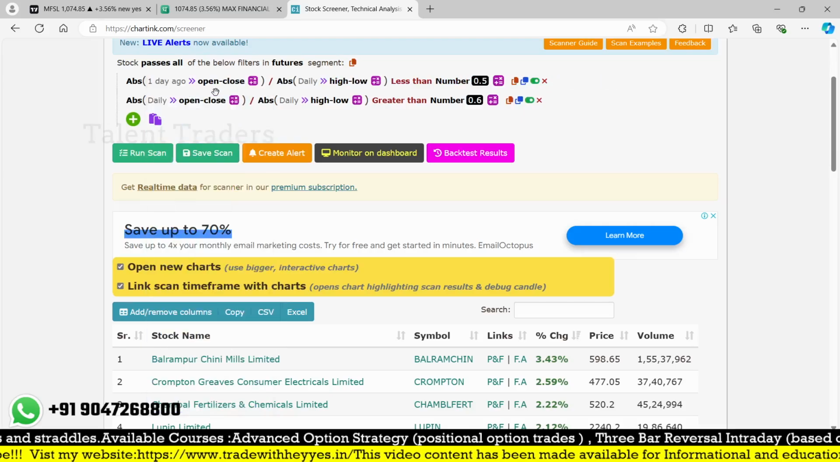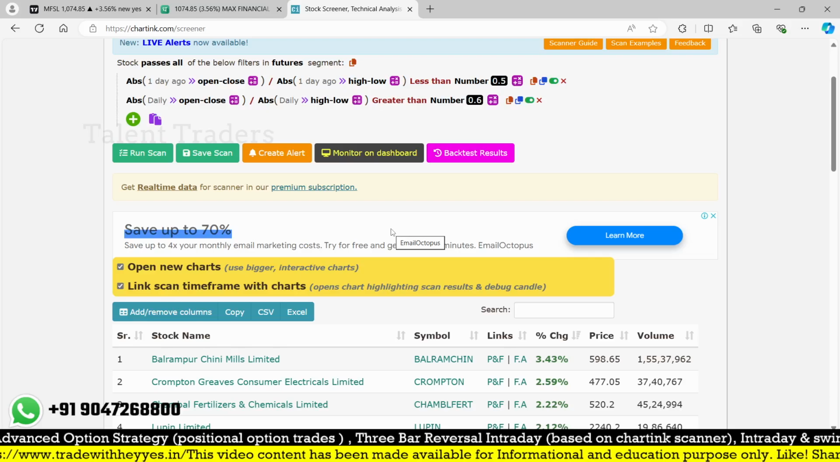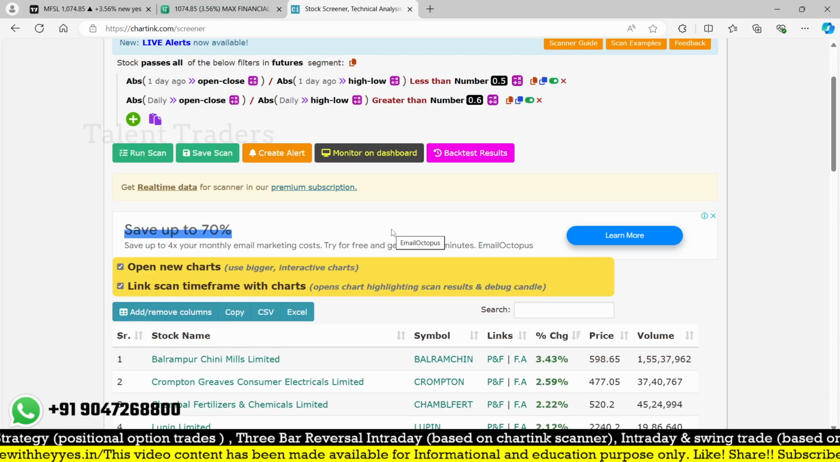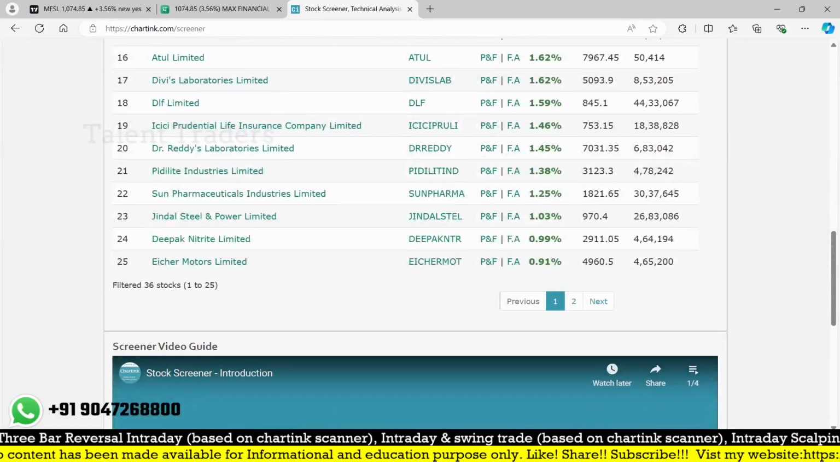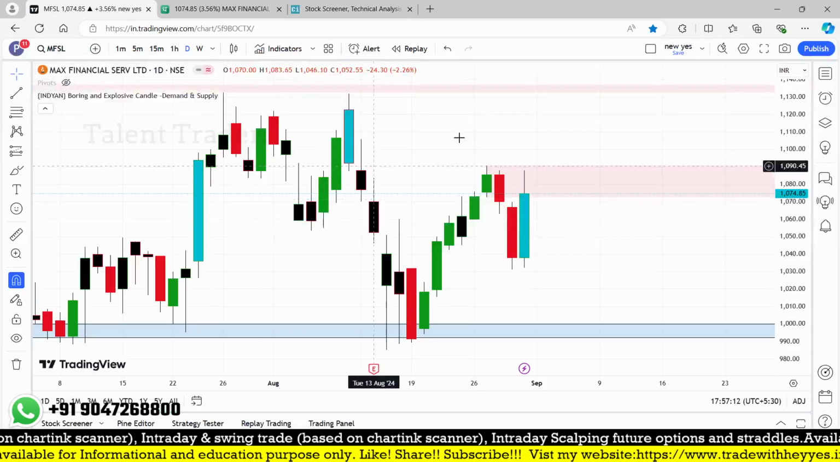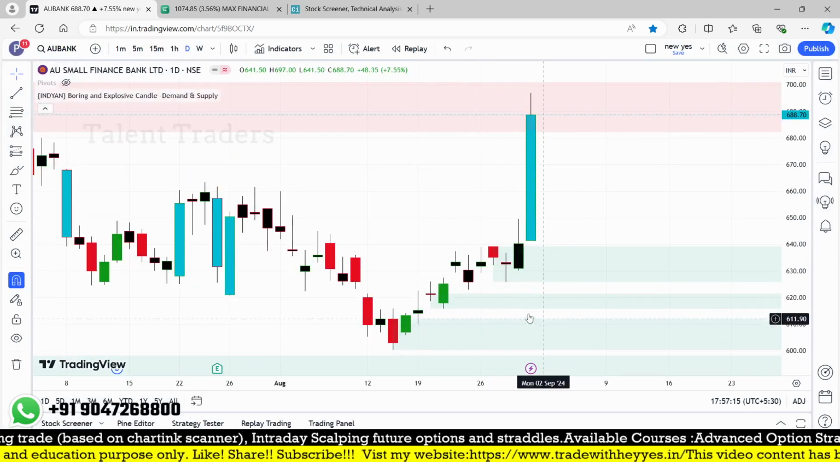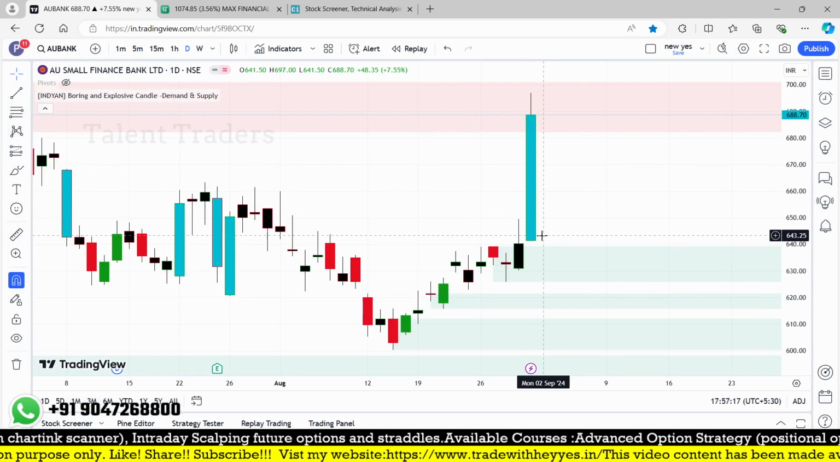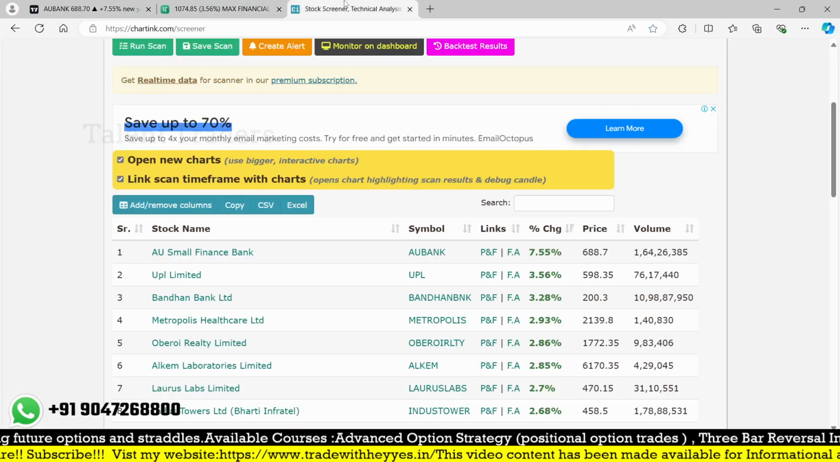So here we need to change only one day ago. The previous day would be a boring day, and today it should be the explosive candle which forms on a particular stock. So we have almost 36 stocks. Let me check from AU Bank, AU Small Finance Bank. There may be many stocks where yesterday is boring and today is explosive. That's giving us a good big move. Maybe we can track how the stock is going to perform.